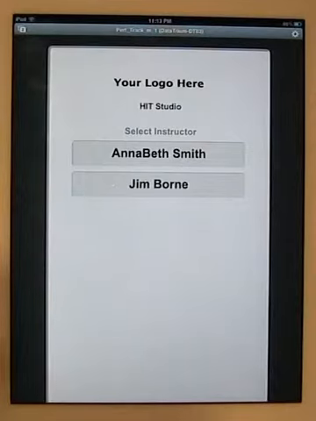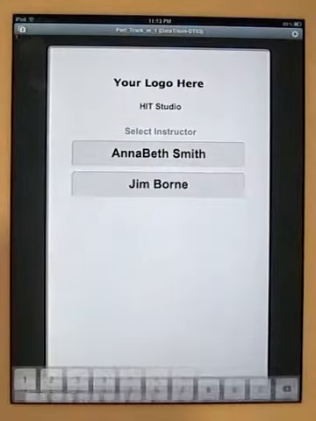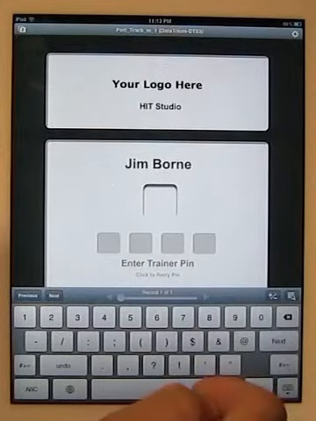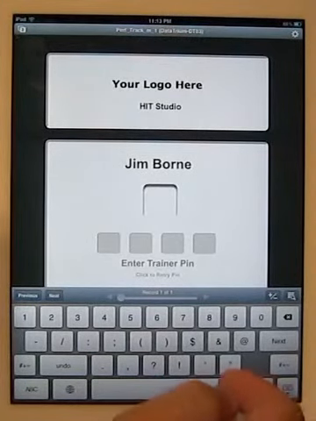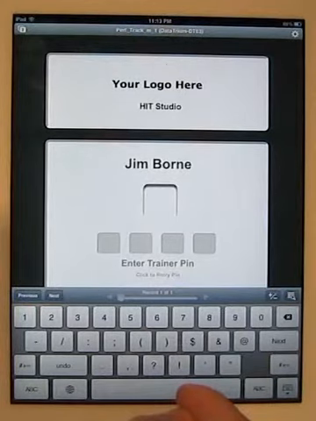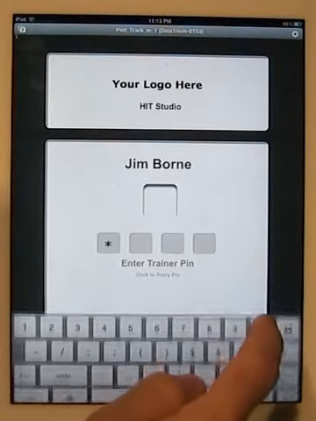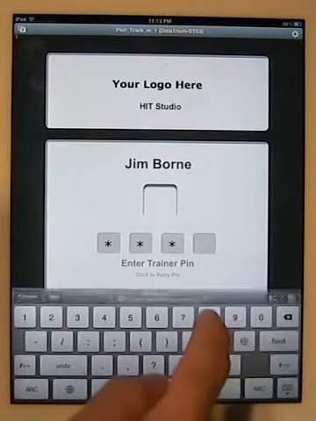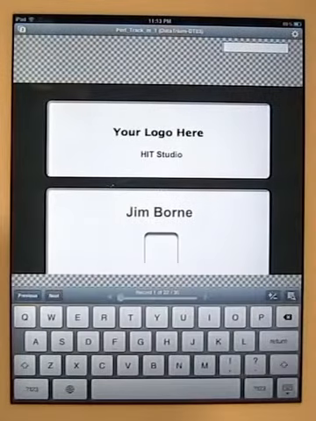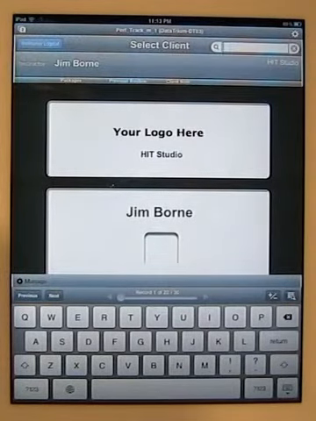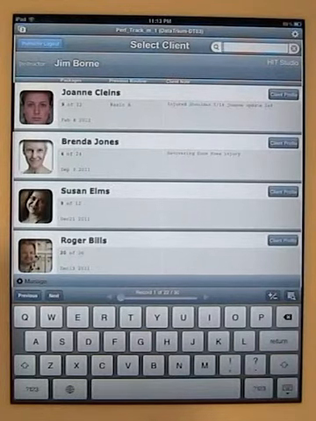The initial screen presents the instructor with a list of instructors to choose from. The instructor will select their name in the list, and the instructor is provided a PIN number. Enter the PIN number here slowly. Within the screen, the instructor will select the client.